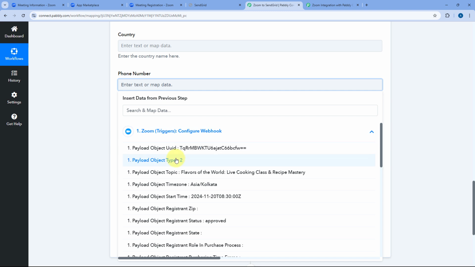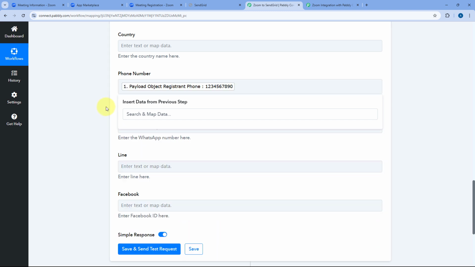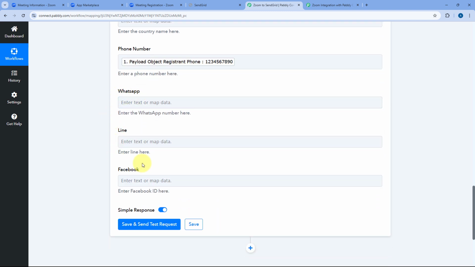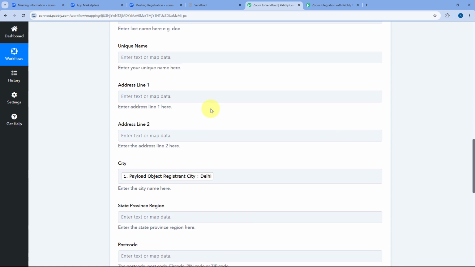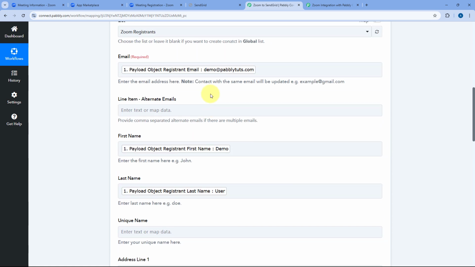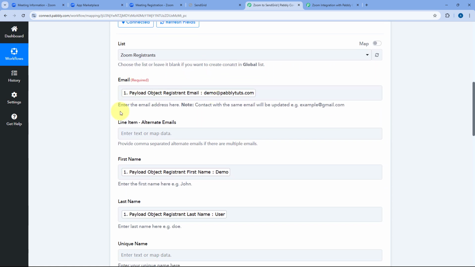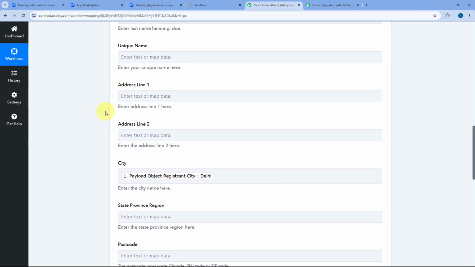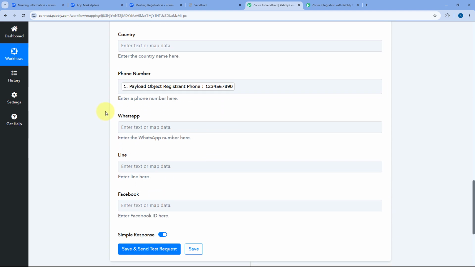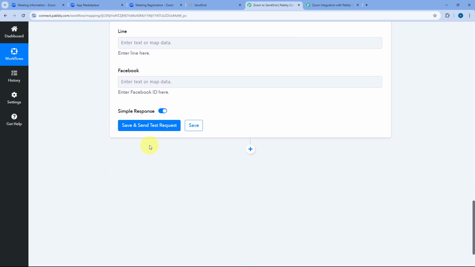In the phone number field, let's map the response of the phone number as well. And we haven't received WhatsApp line or Facebook links or numbers as well. So what we can do, we can just ignore this field for now. So in this way, all the details of a new registrant which we have received from the Zoom Trigger step, one by one, we have mapped all of these details into this SendGrid action step into the respective fields. And after mapping all the details, just click on Save and Send Test Request.